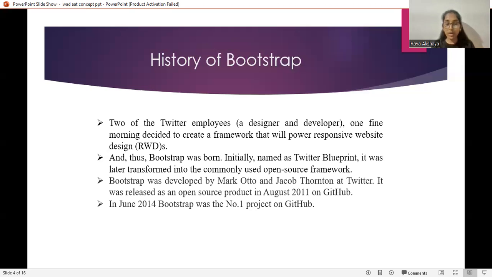Bootstrap was developed by Mark Otto and Jacob Thornton at Twitter. It was released as an open source product in August 2011 on GitHub. In June 2014, Bootstrap was the number one project on GitHub.